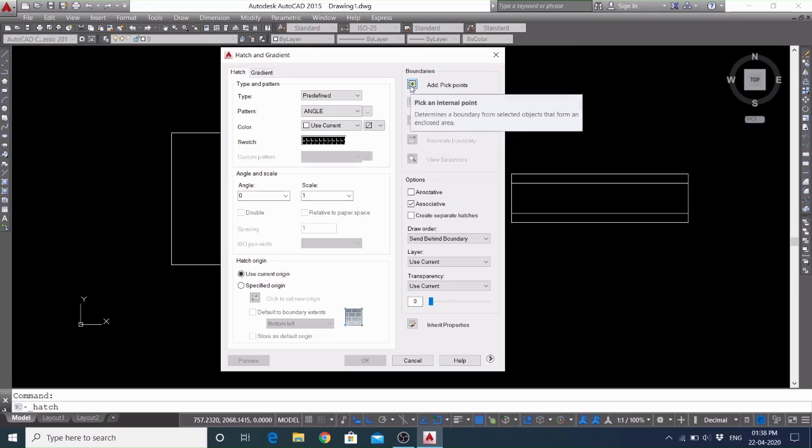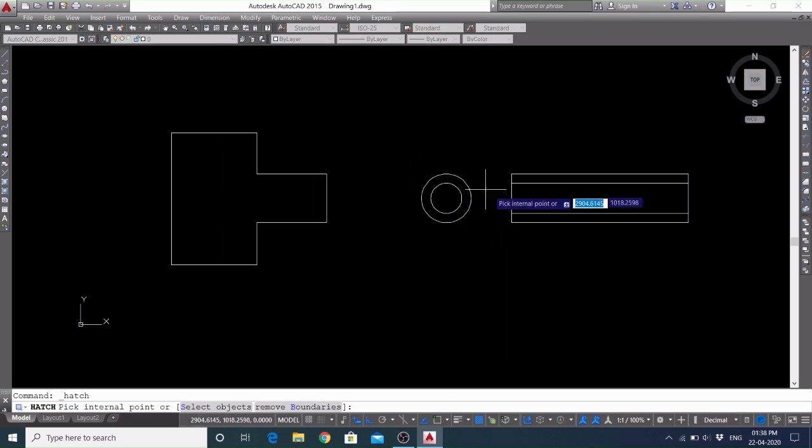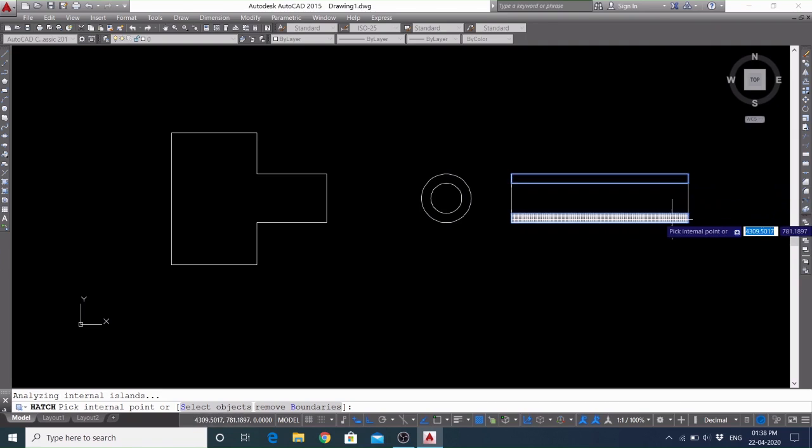In the hatch section, it is mentioned that you have to choose the pick points here and here. The solid regions are marked with hatch lines, so I choose the solid regions. But before doing the hatch, you should keep in mind that the hatch is only applicable within a closed boundary. Only the closed boundary section can be hatched.